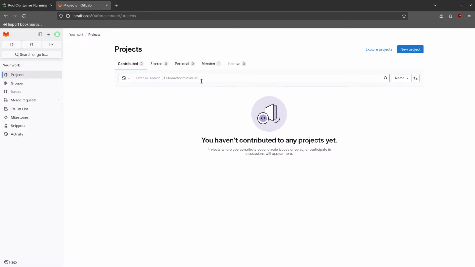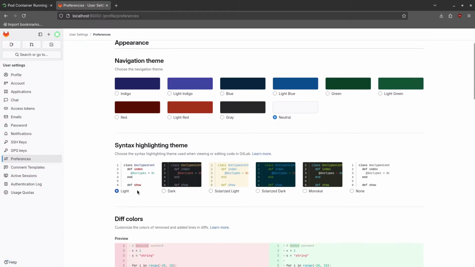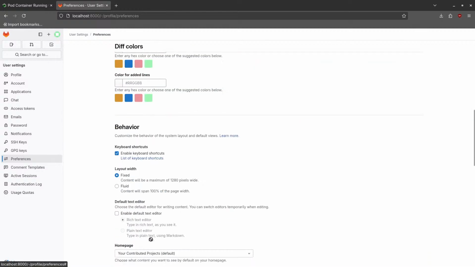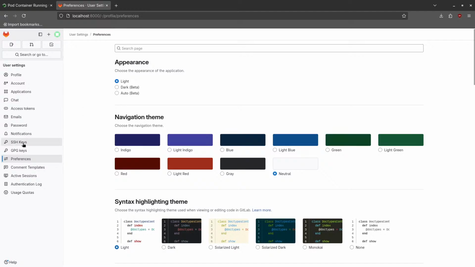But what I do want to do is, before I create a project here, I want to show you how to, so I'll go to preferences here, and you see under preferences, I can change all this stuff like light, I prefer dark, and the diff colors. You can see you can change everything here. And of course, you can change your password, your emails.